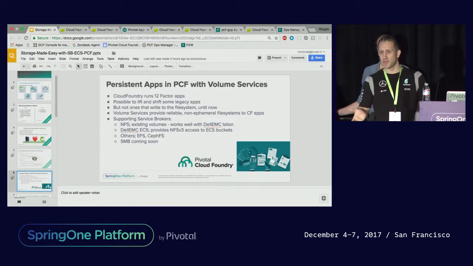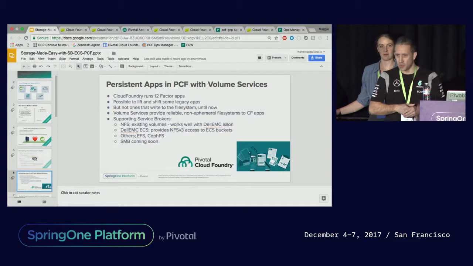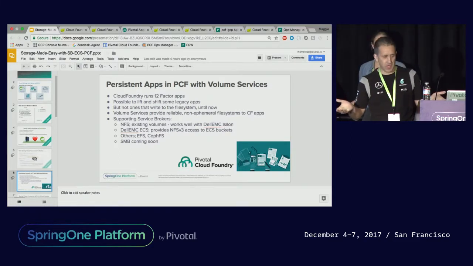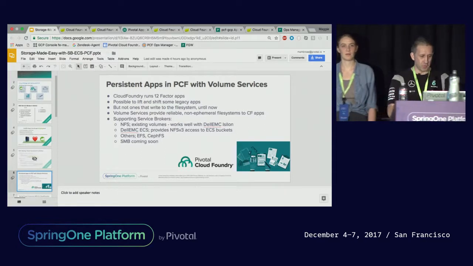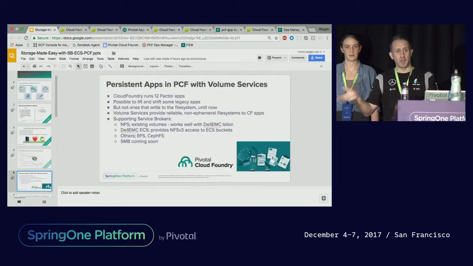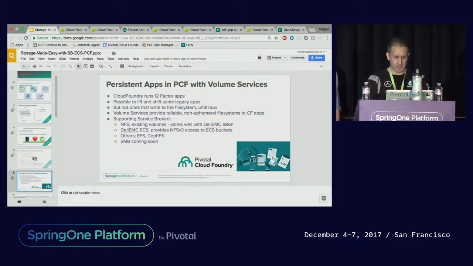So if you write to the file system in Cloud Foundry without doing anything else, and Cloud Foundry decides to shoot your application in the head and start it up in another container, all the files you have written will have disappeared. So you can use volume services, which gives you a reliable, non-ephemeral NFS share mounted into your application container. So let's have a quick look at that.